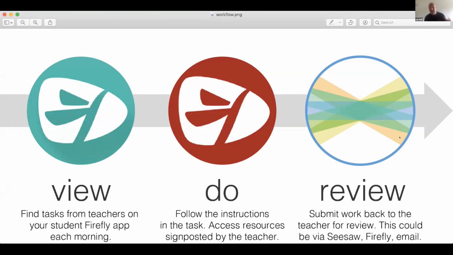So what we did then in the third week was we put all the parents onto Seesaw so that they could like and comment on the students' work. And we've never seen as much parental engagement in learning in our lives. And, you know, it's been absolutely incredible.